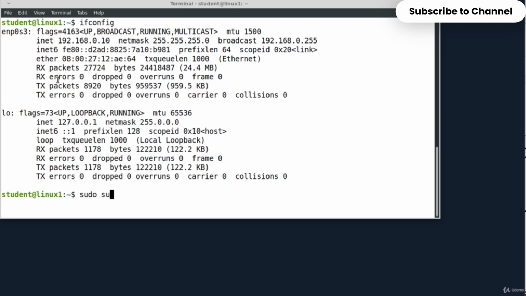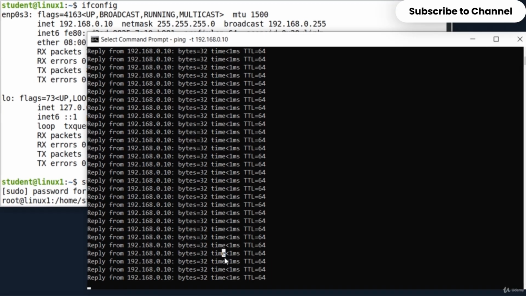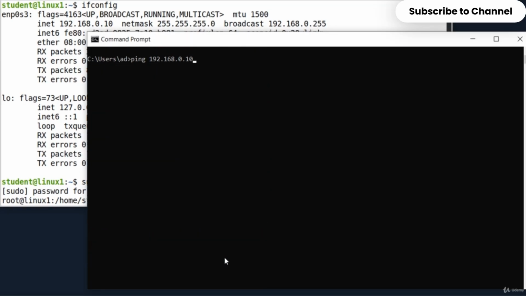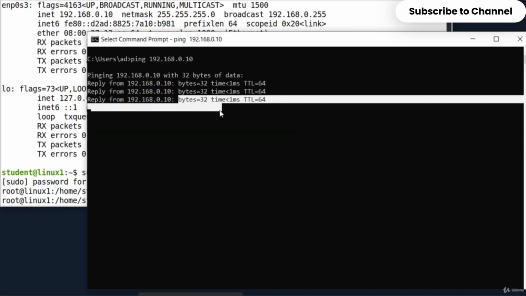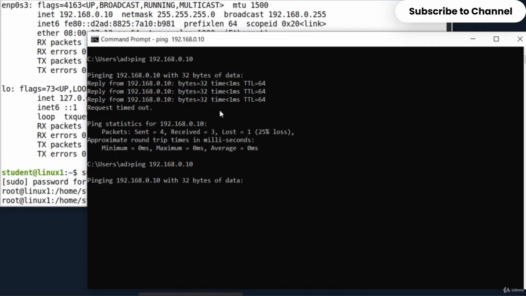I'm becoming root. And I'm writing the rule iptables -t filter -A INPUT -p icmp -j DROP. Ping is still working. And we notice how ping has suddenly stopped because the netfilter firewall is blocking incoming ICMP, so including ping packets. Ping doesn't work anymore.